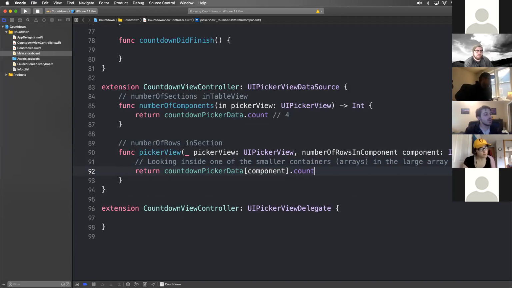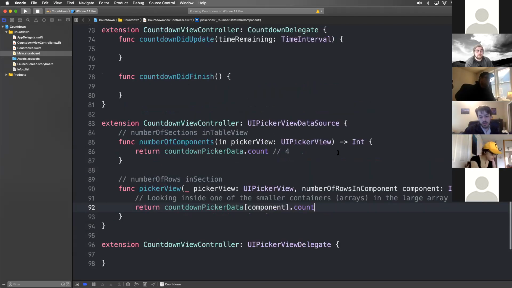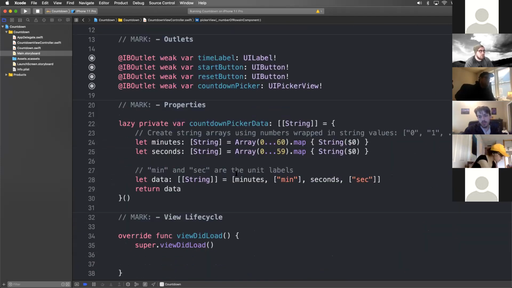So just to clarify, when you say countdown picker component, we're narrowing it down to one of the arrays in our array of arrays, and we want the count of that array. Exactly. We're accessing one of these smaller arrays. If it's minutes, then we know there's going to be 61 things in this array. If the component is component 1, because it's using indexes, it would grab this array, and then we could say .count of this array, and there's one thing in that array. Or seconds, there would be 60. Or in sec, it would be 1.